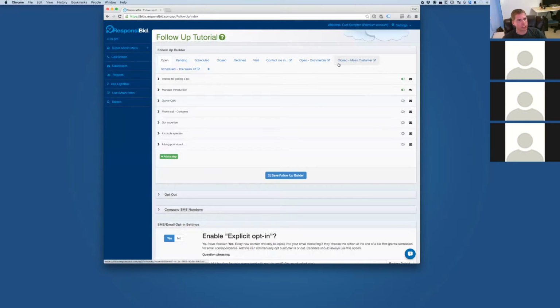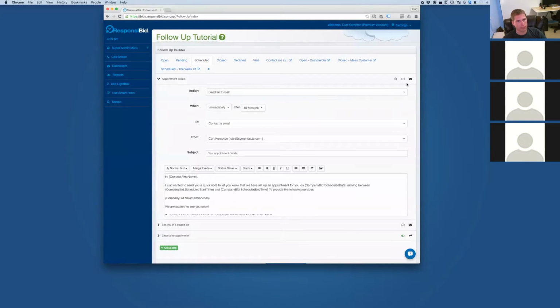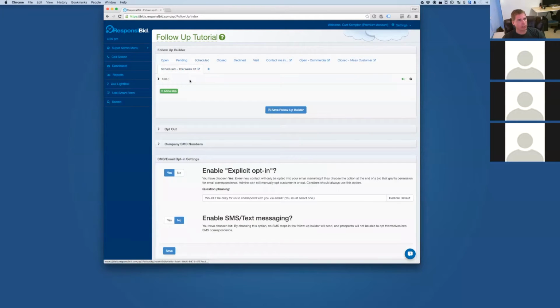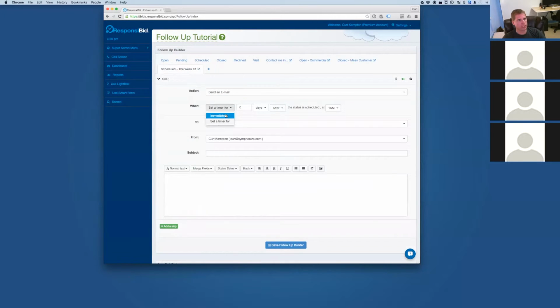So a scheduled job, maybe you by default are in your normal email. Let's say this was turned on. Maybe you're saying, hey, we just want to let you know that we have an appointment on this date arriving between this time and this time, which ResponsiBid will have all the data to do that. That's great. But maybe like in some of your exterior services, you just tell the customer, we will come sometime the week of this.